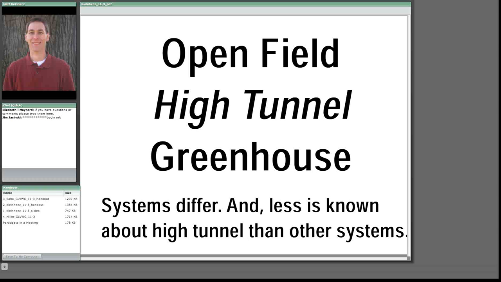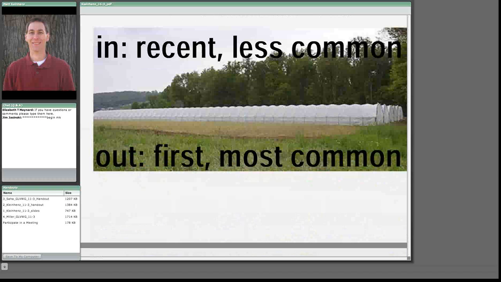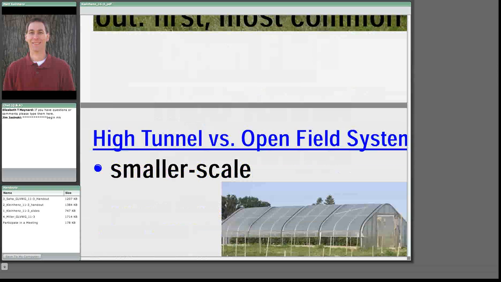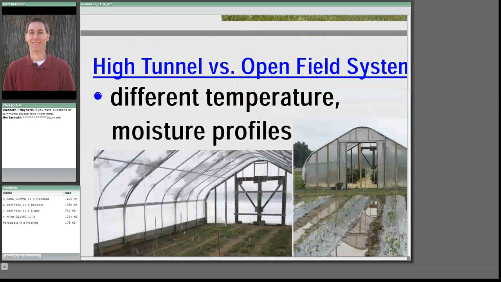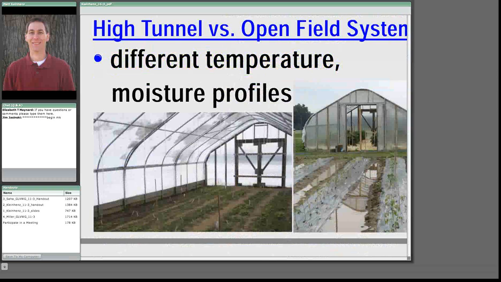So open field and greenhouse and high tunnel systems do differ, and I think it's fair to say that we know less about the high tunnel systems than we do the other two, partly because we have less experience with high tunnels than we do with open field systems or greenhouse systems. But our experience is growing. Of course, many of you on the webinar this evening recognize that high tunnel systems generally are smaller scale than open field systems. They're more intensively managed. High tunnel systems offer different temperature and moisture profiles. It typically does not rain or snow in a high tunnel, yet of course it does outside of the high tunnel freely in most of our Great Lakes region.